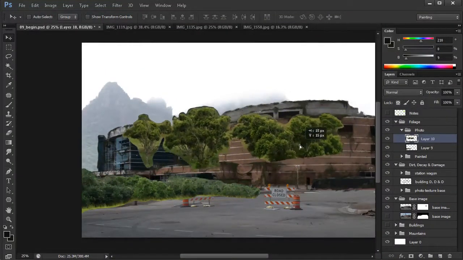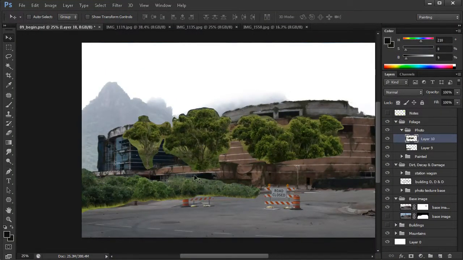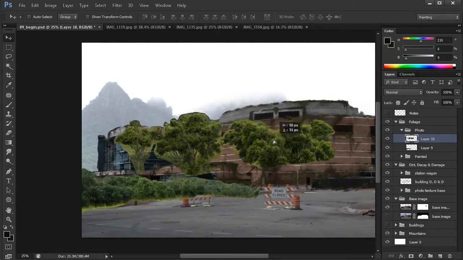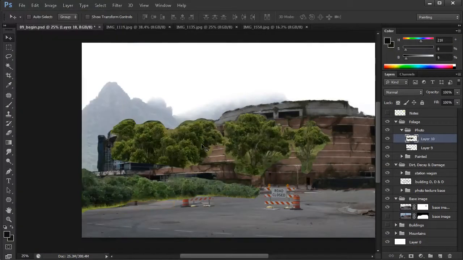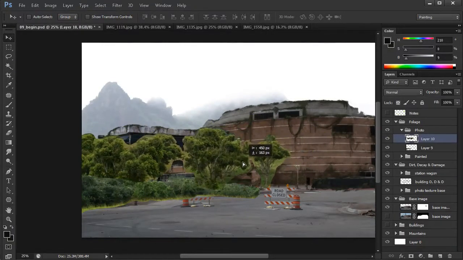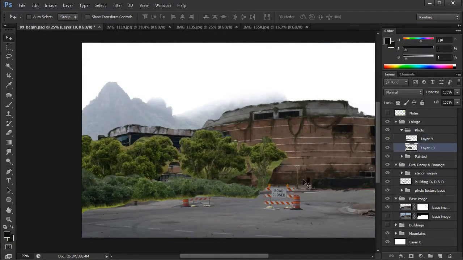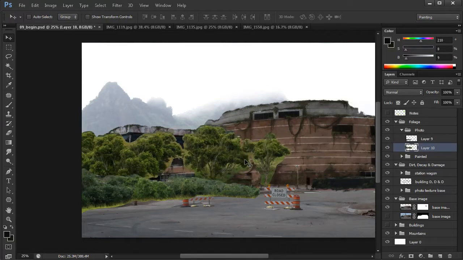let's take these trees we just brought in, and I want this tree to be a little bit closer to the building. So let's come over and we'll just go to Edit, Transform, and Flip Horizontal. Let's drag this in, and let's drag it behind the low-lying vegetation. All right, great. So now obviously we need to adjust the scale of this vegetation here.